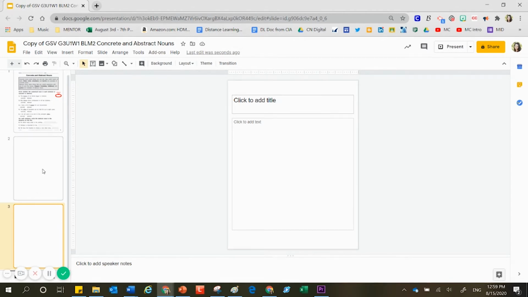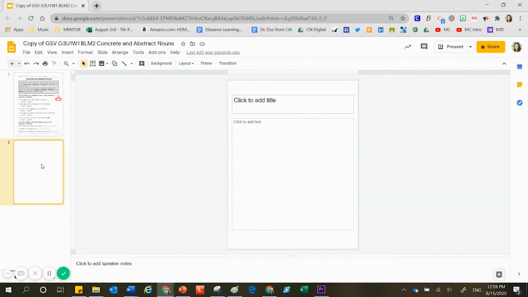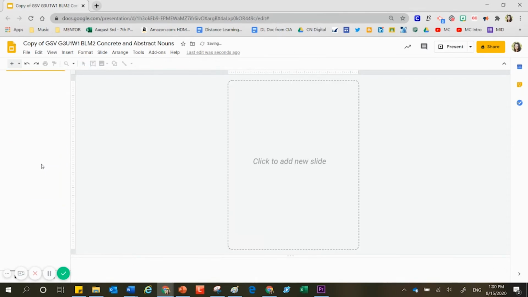So you want to leave the original document in there, and then you also want your copy on that next slide. Now, if you want to delete any slide because you have too many of them, you can just use the backspace or the delete button on your keyboard. But make sure you've selected the right one. So click on that slide and then delete it if you don't need it anymore.